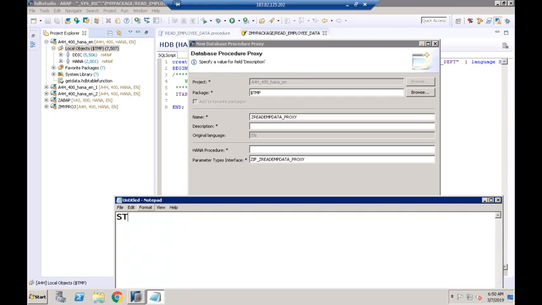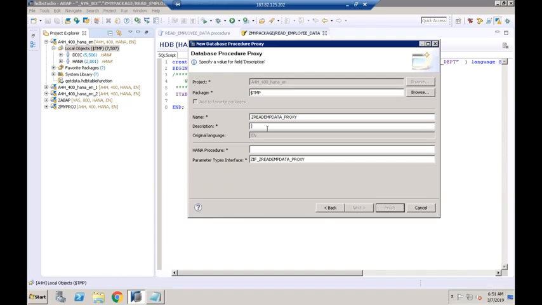My stored procedure name is read_employee_data, and the database procedure proxy which you are creating now can have any name. I am giving it as Z_read_emp_data_proxy. Done. Now provide the description. Let me give the description as: proxy for database procedure read_employee_data. Some meaningful description. So provide the name of the proxy, which is user defined.